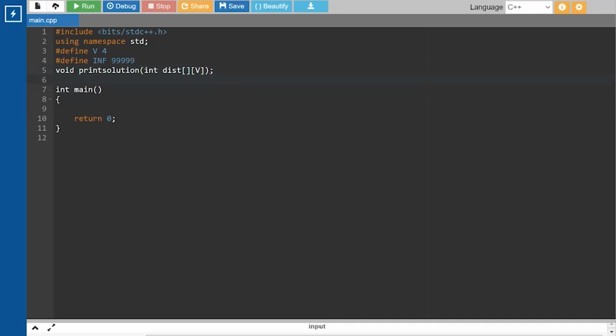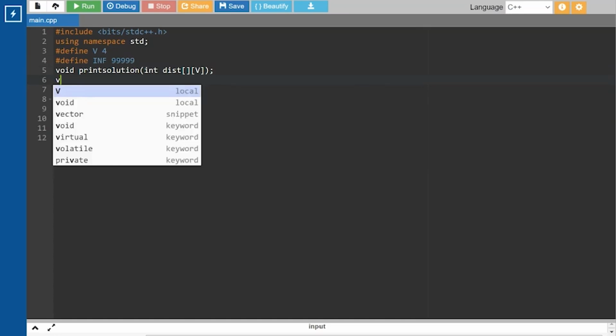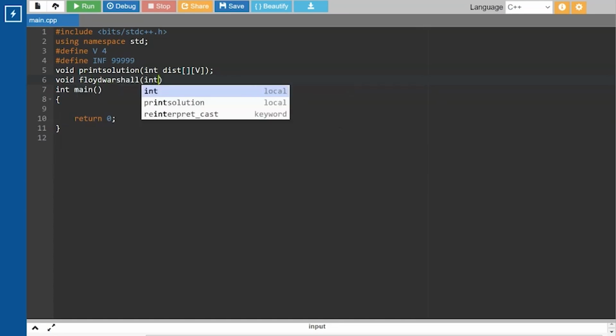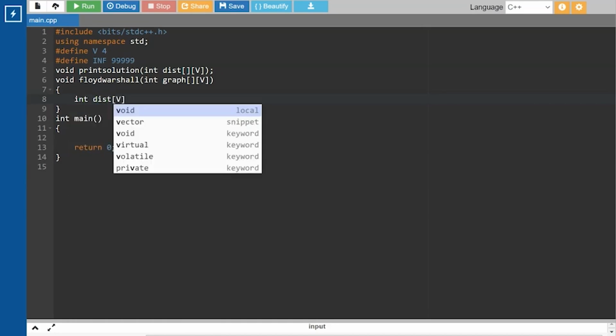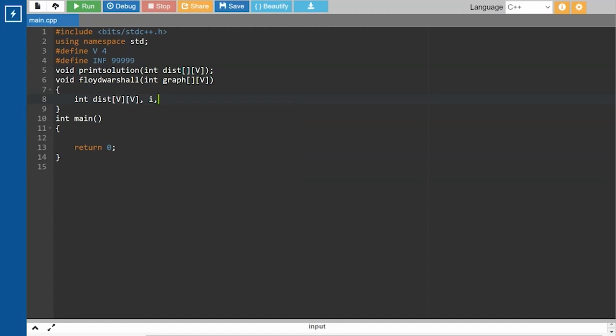Now, we will write a function to solve the all pairs shortest path problem using the Floyd-Warshall algorithm. So void floydWarshall, int graph, which will also be a 2D array which has y as V. Now we will define the dist 2D array. It will be the output matrix that will finally have the shortest distances between every pair of vertices. So int dist, its x and y will be V, comma i, comma j, comma k.